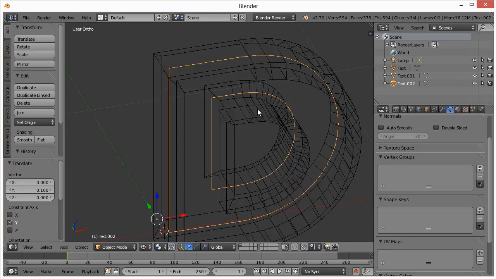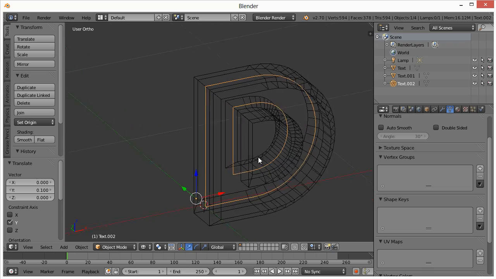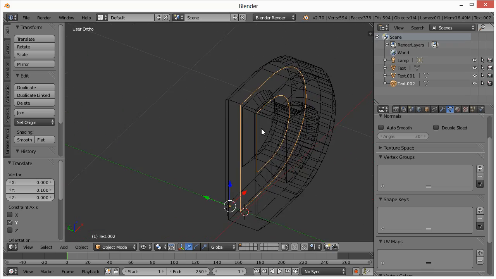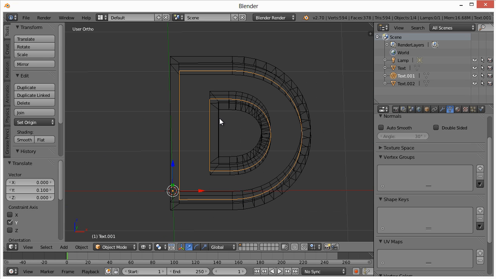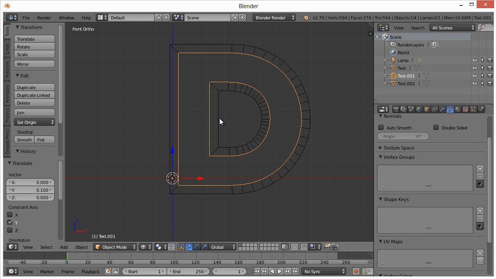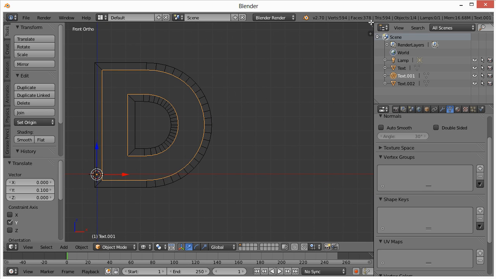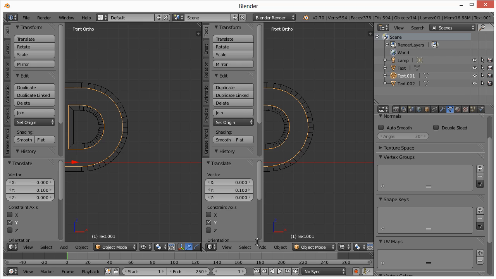So now what we want to do is select that first one, which is not that one. All right, there it is. We want to select that one. We're in ortho mode, so hit the 1 to go to the front, and now we're going to just left click and drag this out to create another panel over here.